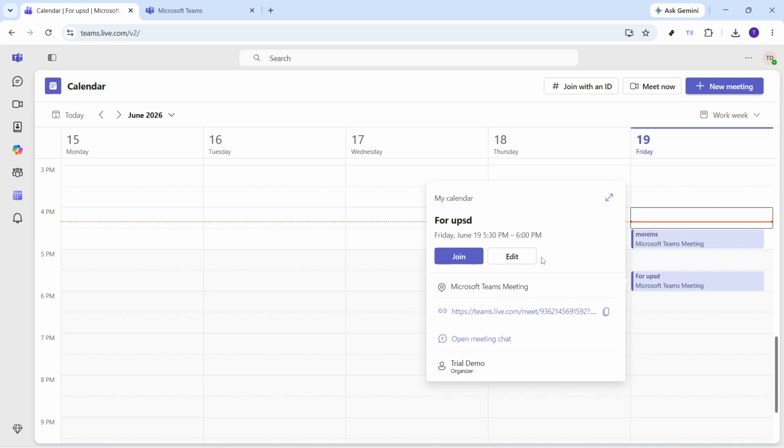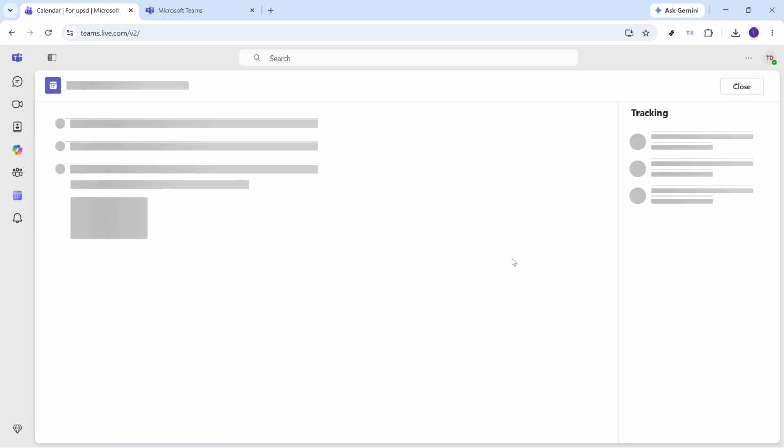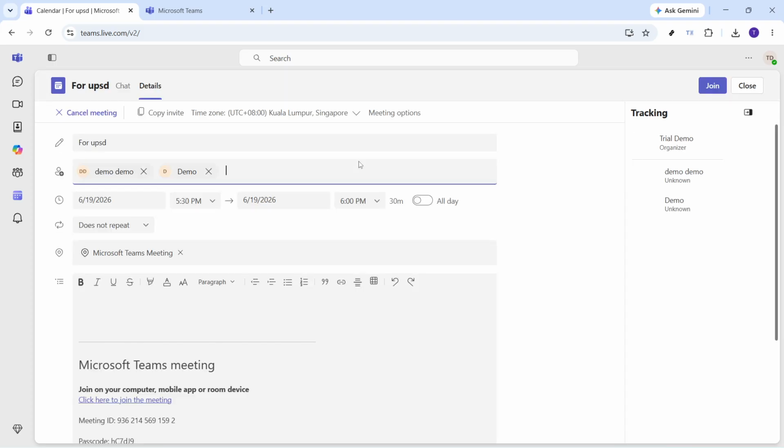From there, click on Edit. This takes you into the meeting setup screen where you can make changes to the event after it has already been created. If you don't immediately see all available settings, don't worry. Some options are grouped into additional menus inside the edit view.